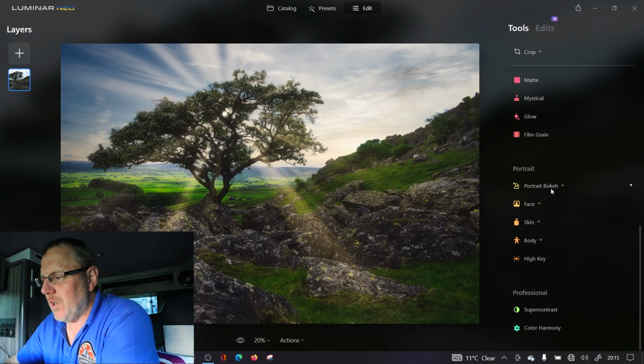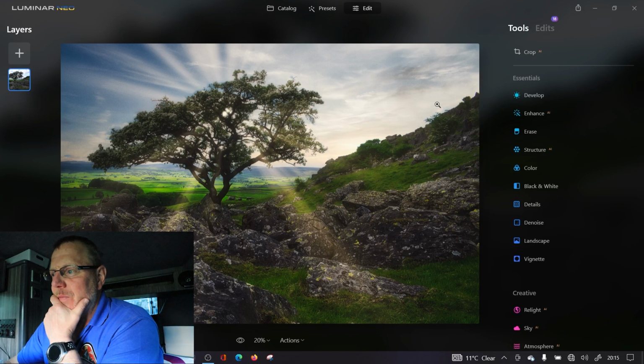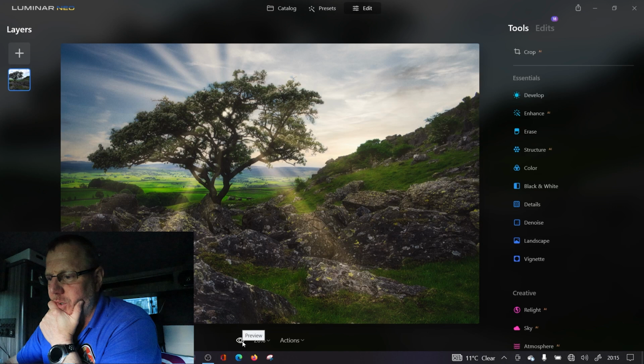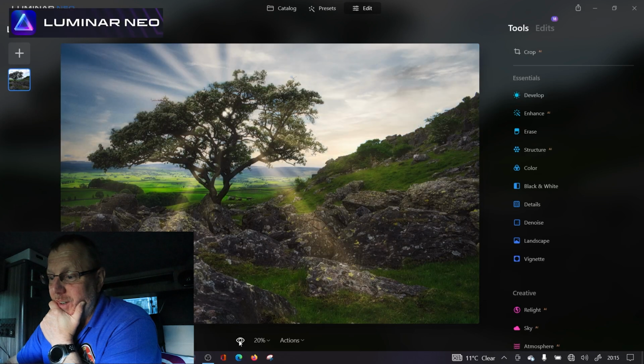Now when you go into portraits, you've got portrait bokeh, you've got face effects, skin effects. I'll come back to them another time, but I just wanted to have a look and see what this actually does. And I can toggle it on and off. That's the before, that's the after. So before and after. Completely different looking image.